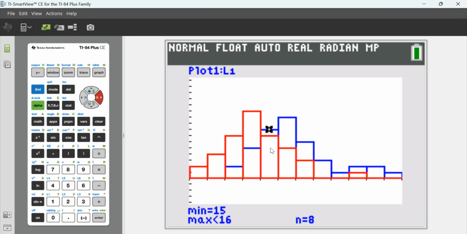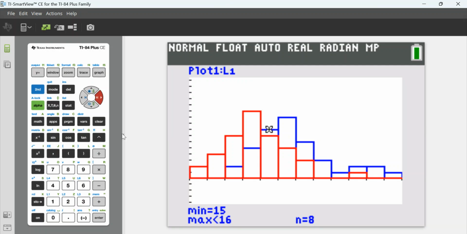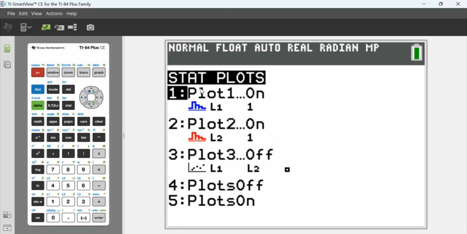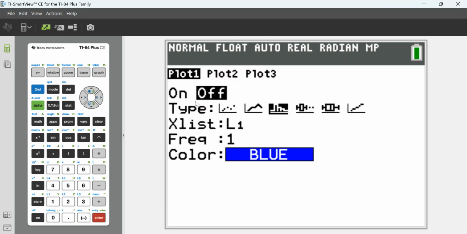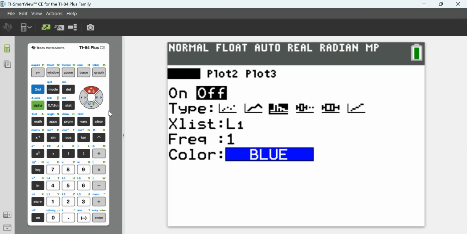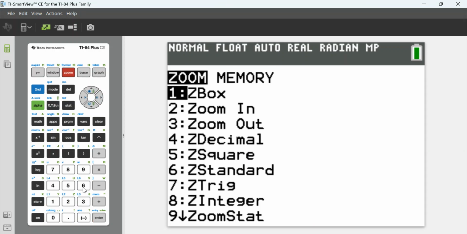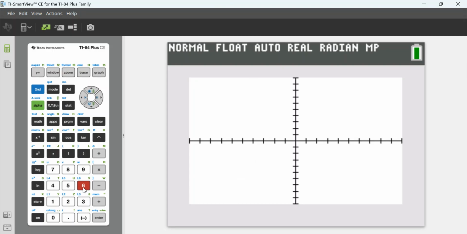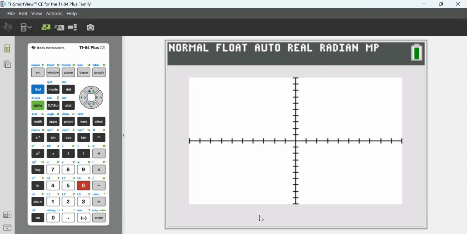Now, if you need to put your graph back to normal, you can go back to second y equals, turn the plots off, and then click zoom 6. That'll take you back to the regular graph. Right? And that's all you should need to know about histograms.